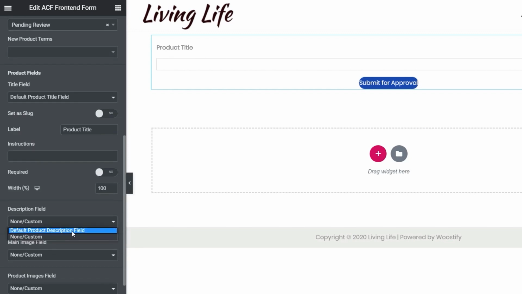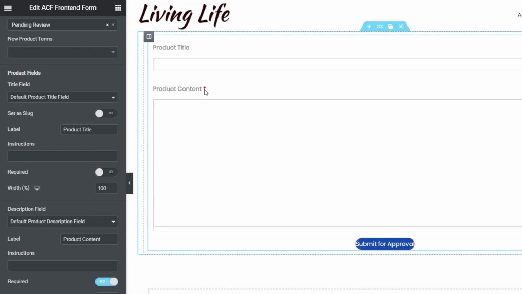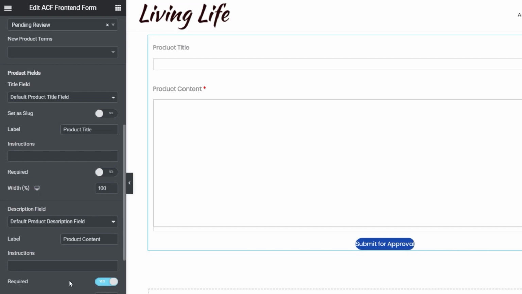You can see it says none or custom. Click on there, we can say default product description. I'm going to click on there, and you can see the product label and any instructions we may want to add into it. If you want to set to be required, we can do that. And you see you get the little red asterisk next to the name just to tell you that this is a required field. So we can uncheck that, but we obviously want to make sure that the label is set to be required. And there we go.